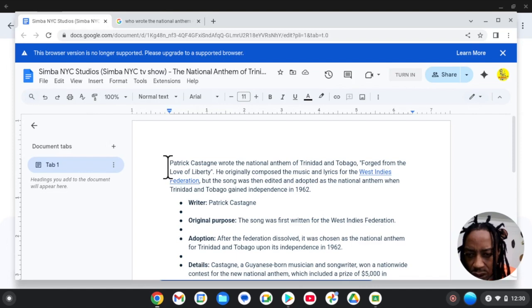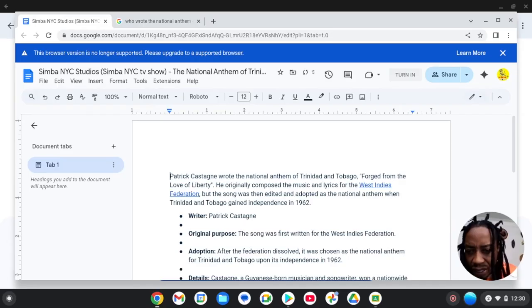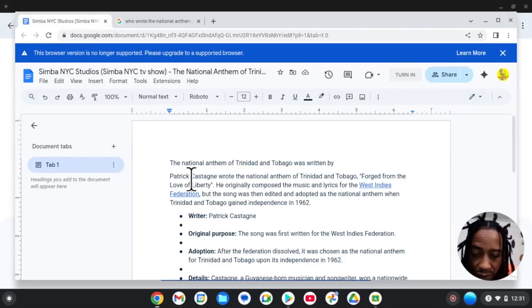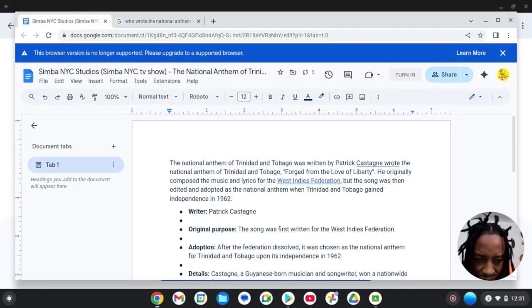I am going to edit it and submit my answer to my teacher. So what I'm going to write here is, the national anthem of Trinidad and Tobago was written by Patrick Castagni. Again, I hope I'm pronouncing this correctly. So, right, Patrick Castagni.